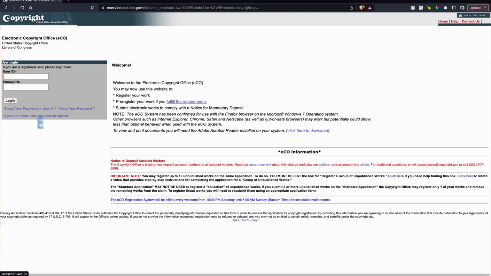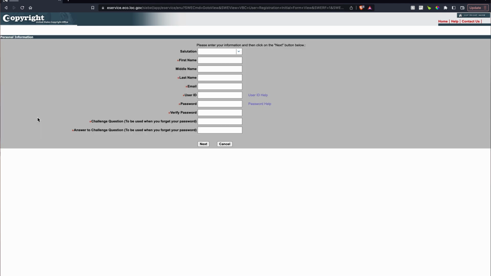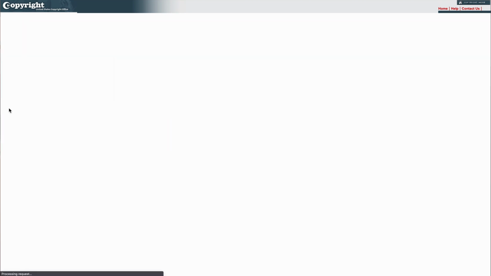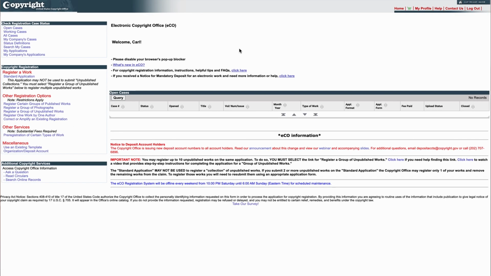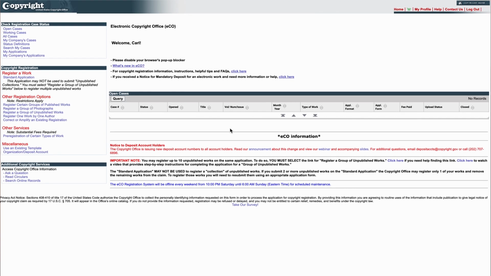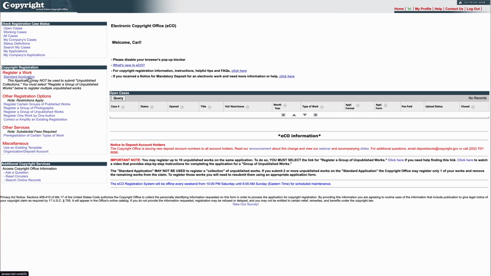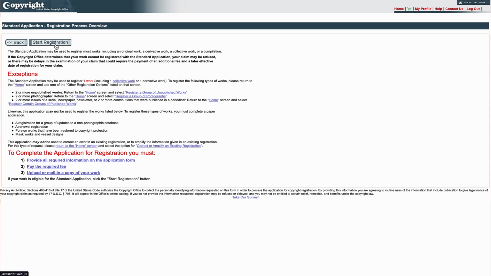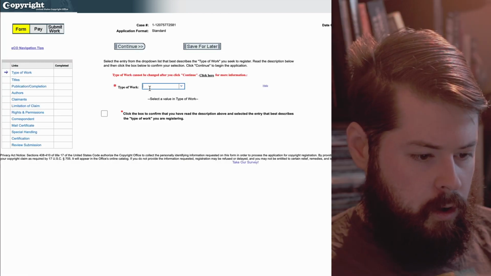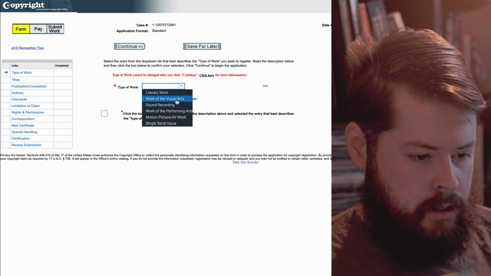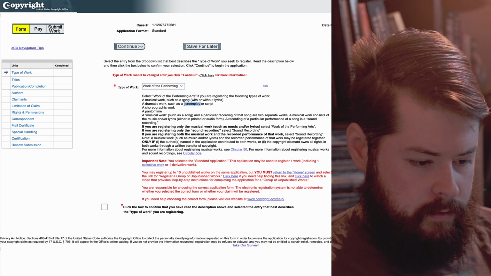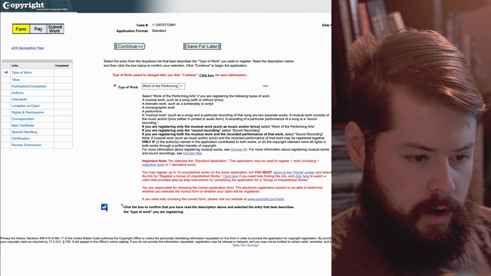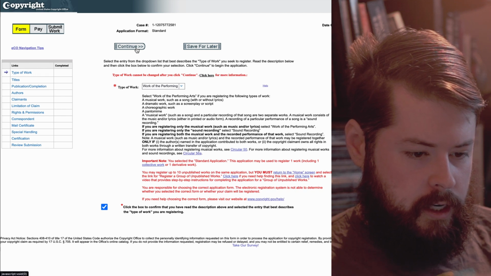Click OK. So if you are a new registrant, click here to register, go through that whole process to set up your name and email and password, all that kind of thing. So once you've created your account, then you can sign in. And the first thing we're going to do is register our work with a standard application. And say start registration. Type of work. From the drop down, I'm going to say work of the performing arts. And yes, it is a screenplay. Alright, this is the correct thing. We're going to click continue.